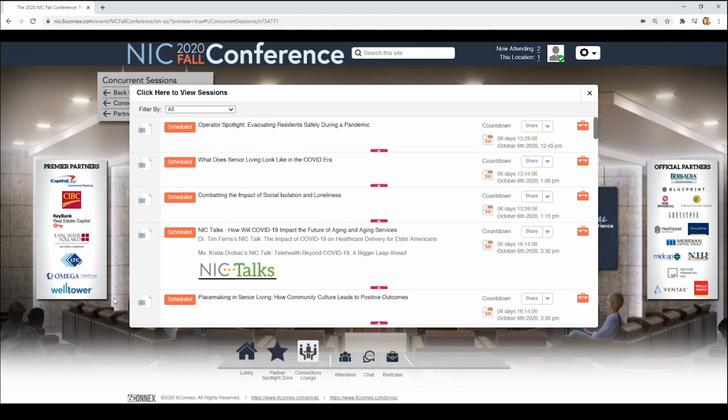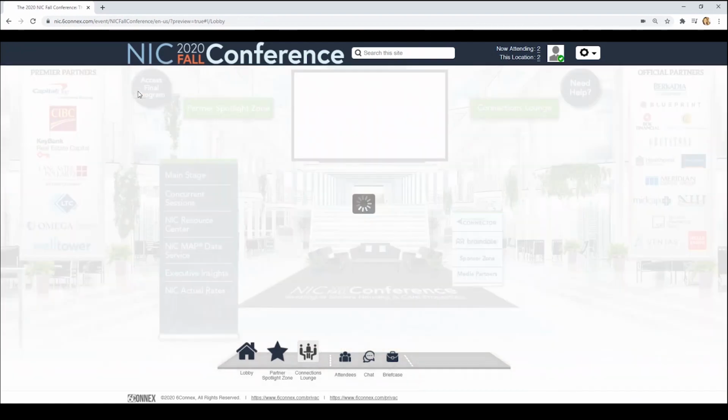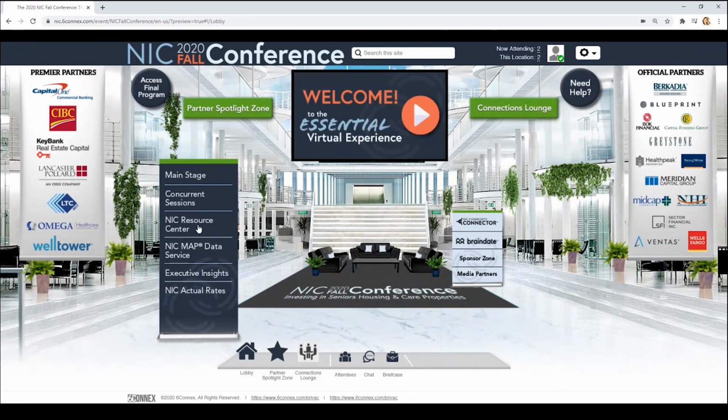You can go back to the lobby from any room you are in by going to the lobby icon at the bottom of the page, or by clicking on a room's directional sign. Also found on this virtual meter board is the NIC Resource Center. Go here to see current NIC research. To see NIC's most recent data releases and initiatives, go to the NIC Map Data Service Room and the NIC Actual Rates Room. Representatives will be available to answer any of your questions regarding NIC data.